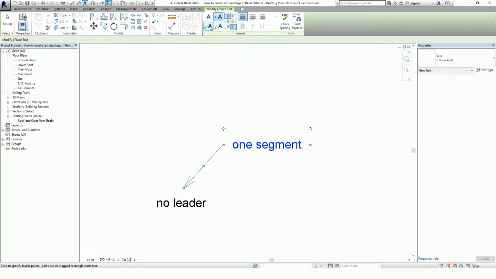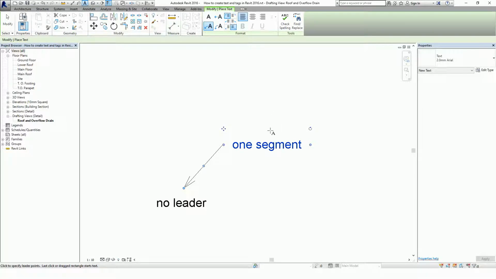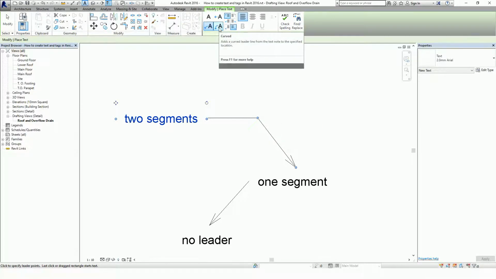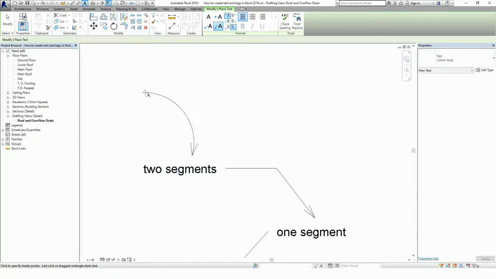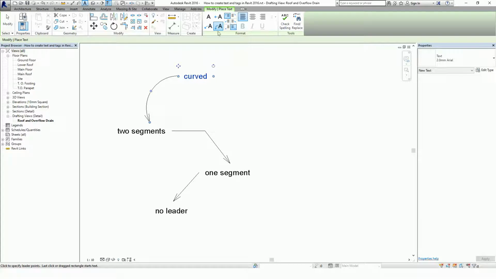Another option that you can use is two segments. It adds a leader line consisting of two straight line segments. This is how it works: one, two. There you go. So this is your two segments. The other format that you can use is curved. It adds a curved leader line from the text node to the specified location. I'm going to place a curve here, you see. So this example is curved. Then I'm going to select the no leader option again.